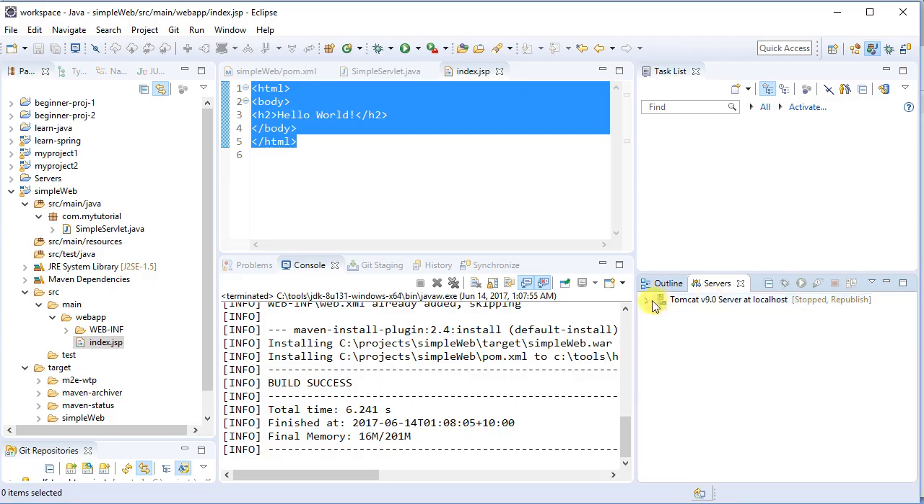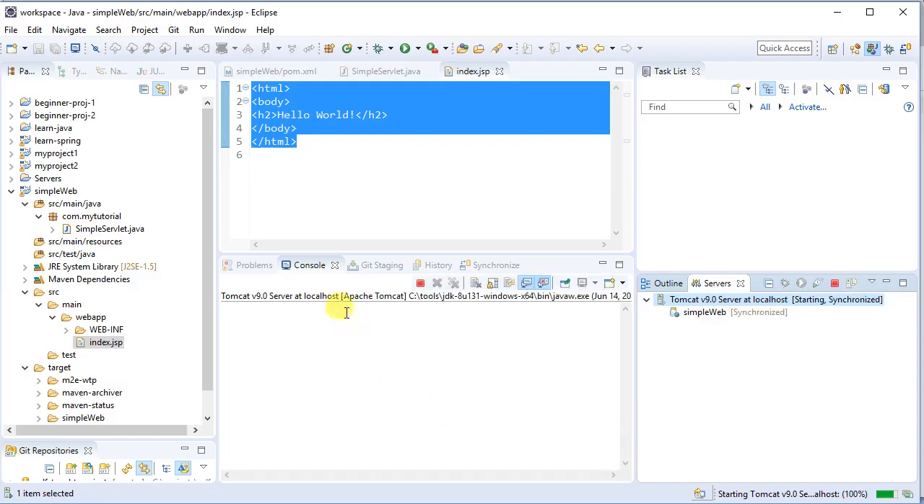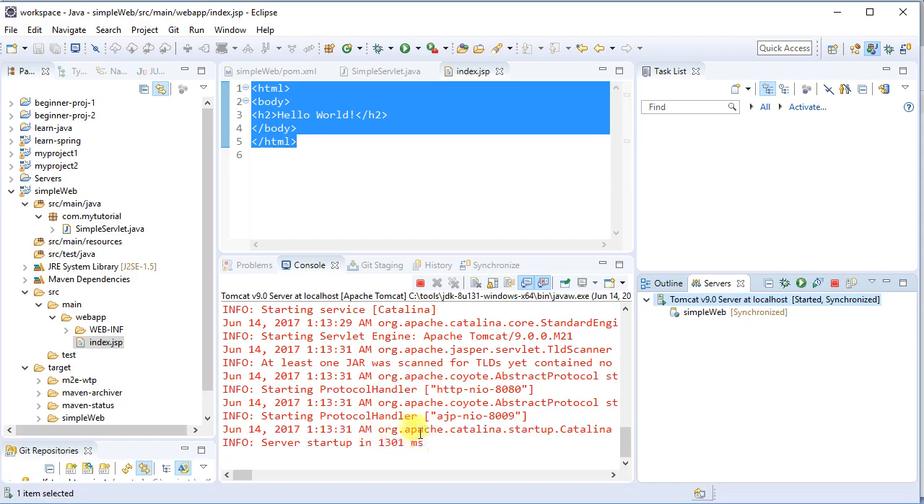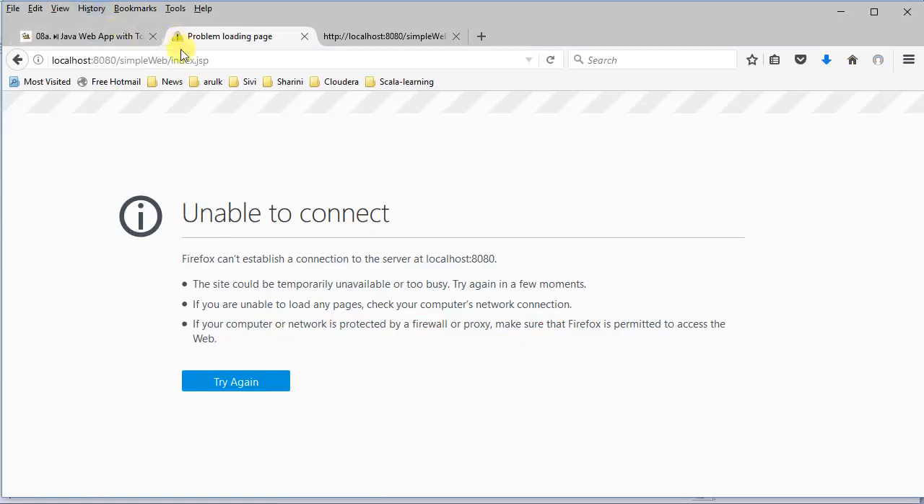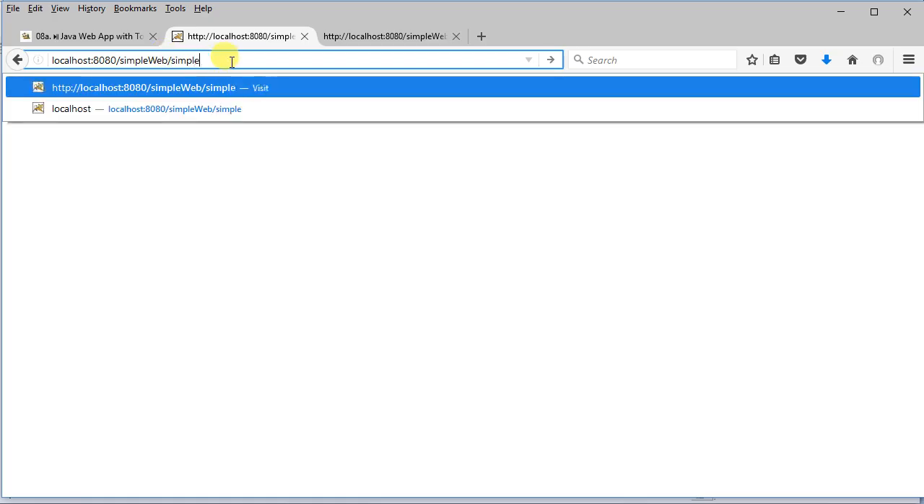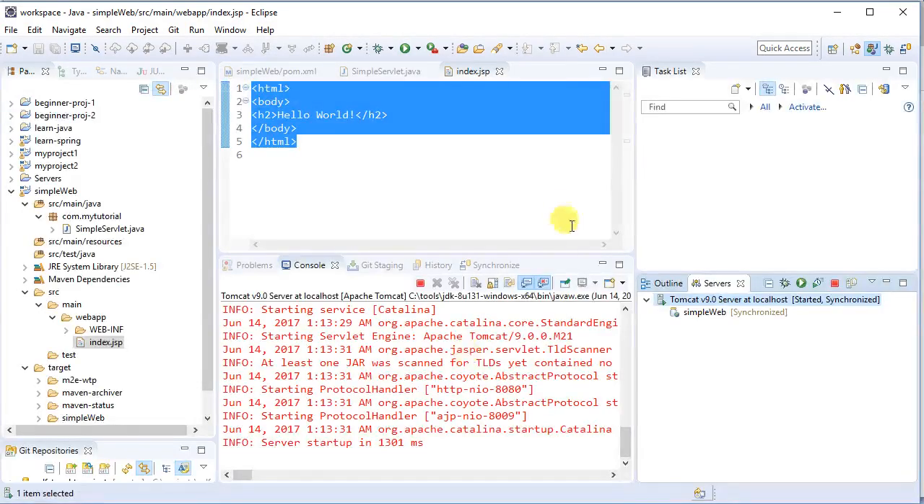So now the Tomcat server has simple web inside. It's basically deployed, but the server is not started. So I just right click on it and say Start. And you can see the server starting inside the Eclipse console window itself. Now the server is started. Now I can go here and click on the index.jsp again. You can see the hello world, and I can also call my servlet as well, with a simple URI. Now you get the simple. So this is how you run Tomcat inside Eclipse. Thank you.